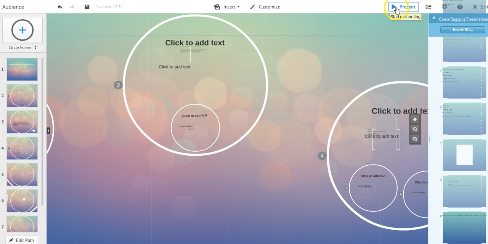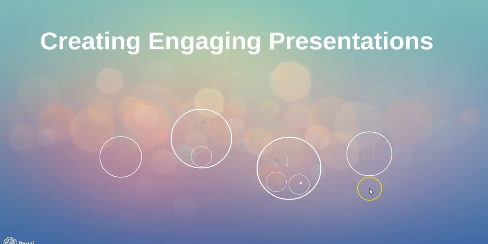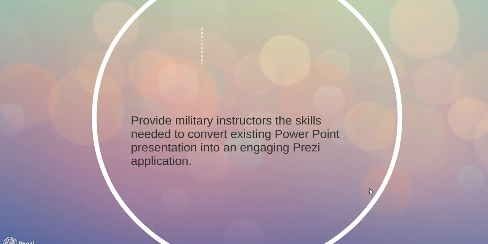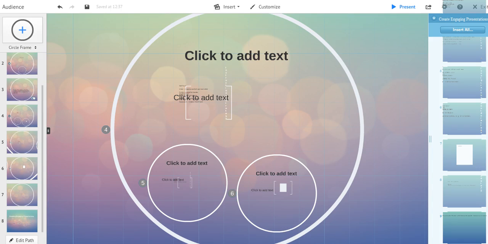And then when you want to look at the whole presentation, you can click the present arrow up here. And that will show you what your entire presentation will look like. And it will move from slide to slide, so you can see what's going to happen in each slide. And that is how you can create a much more engaging PowerPoint or a much more engaging presentation using the online Prezi tool.